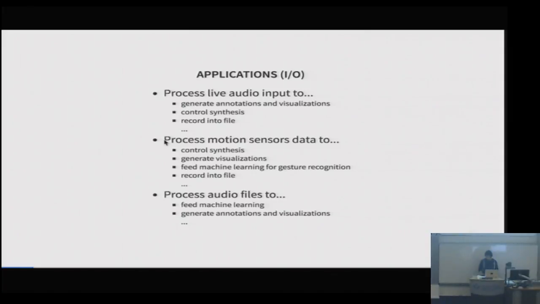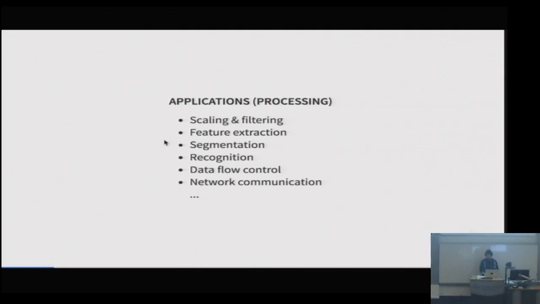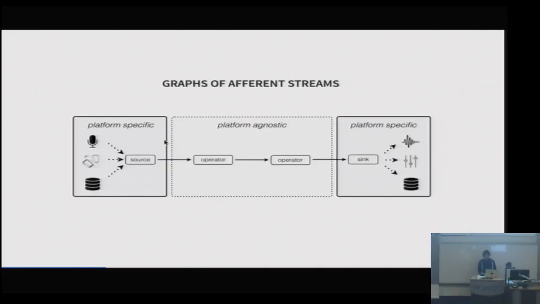One first interesting feature here is that the library can be used both with real-time and offline. The type of processing, as you can see, is much more like standard stuff like scaling, filtering, segmentation. The two last ones are for data flow control and network communication.